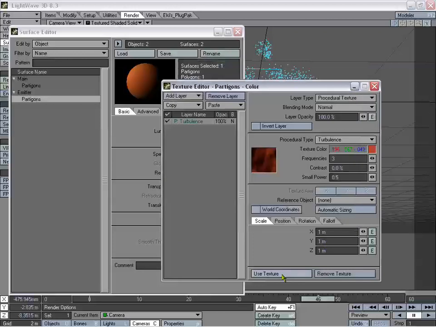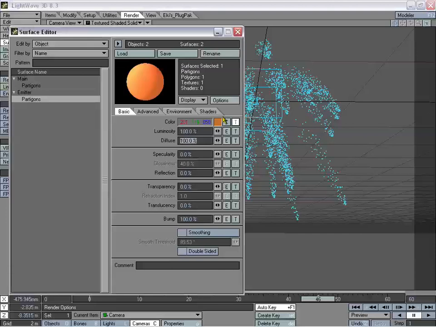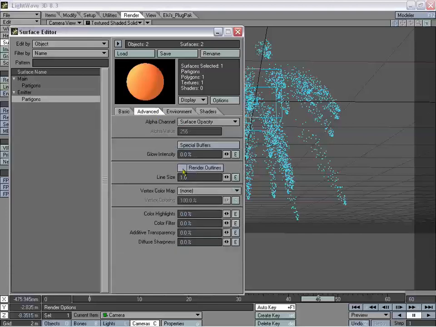We can just use the texture, and then we're going to up our luminosity to 100% on that. We can leave our diffuse at 100% where it's at. We don't need any specularity, and we can also go to advanced now, and our glow intensity, we want this to be a little less than our main balls that we're going to have in front, which are those main particles, which have the 100% glow intensity. So we'll make the glow intensity on this 50%.